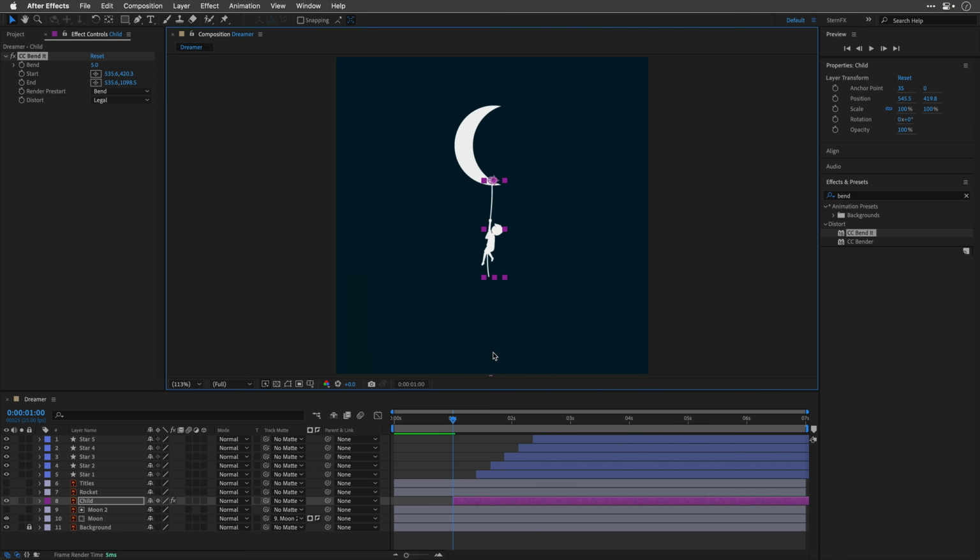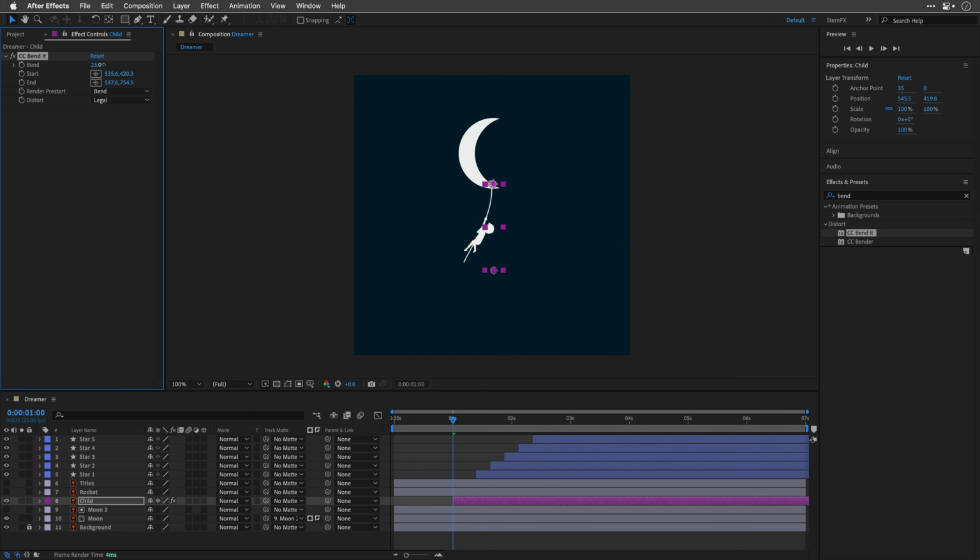If you can't see this, by the way, you can zoom out by pressing the comma key. And then I'm going to drag it to where it was before. So basically at the edge of the layer. And now when I'm bending this layer, it works in a more expected way.